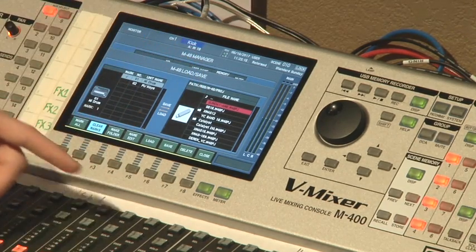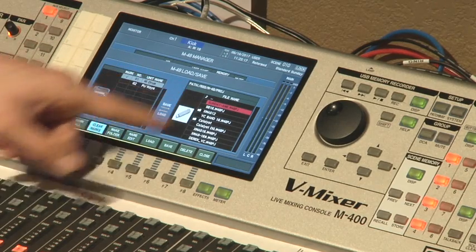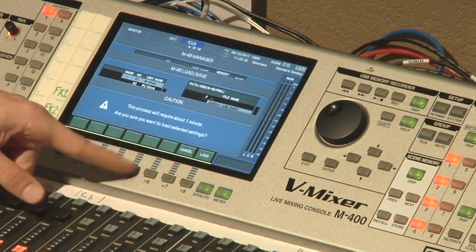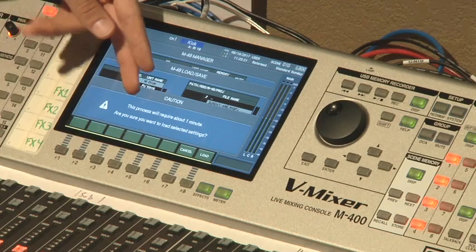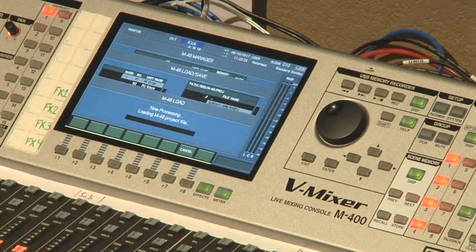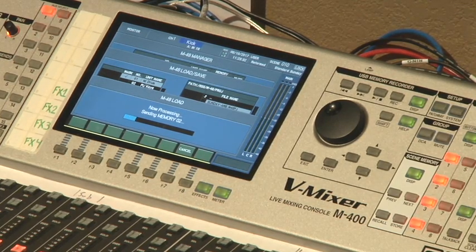All you're going to do now is, there's no checkbox, you're just going to click Load. It's going to say this process will require about a minute. Load. All right, so you're still here before the musicians are here. They haven't had a chance to make a mix or anything, so you're not going to be overwriting anything they do. You're just trying to set the level.